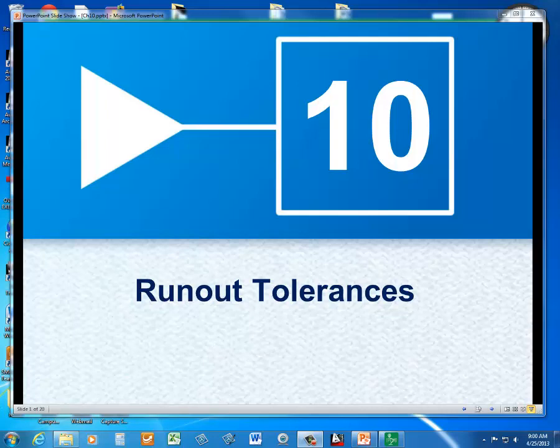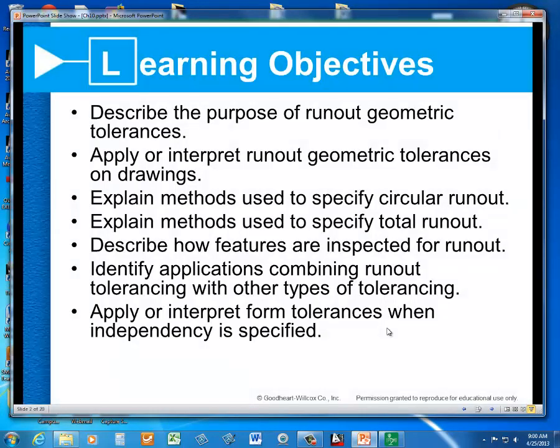Looking at runout tolerances. Everything you wanted to know but were afraid to ask. In here, learn how to apply it, interpret it, the different methods that are used, and be able to describe the features that we inspect for runout. Also form tolerances, and when we use an independency, which basically puts rule number 1 to the side and allows us to control it with our form, independent of the size.